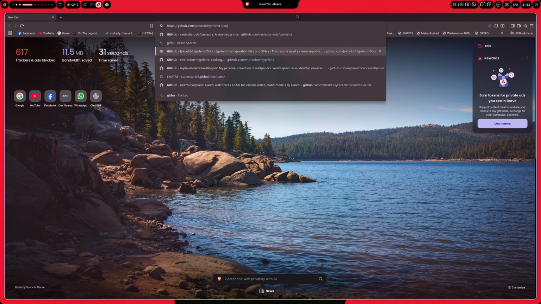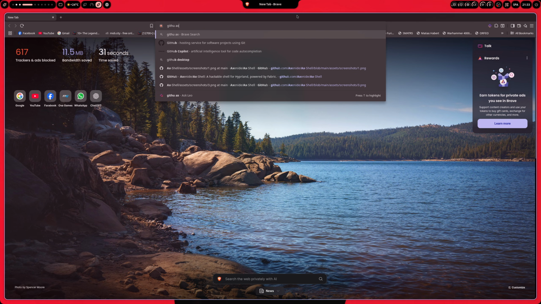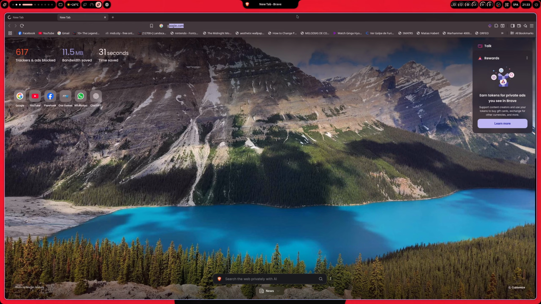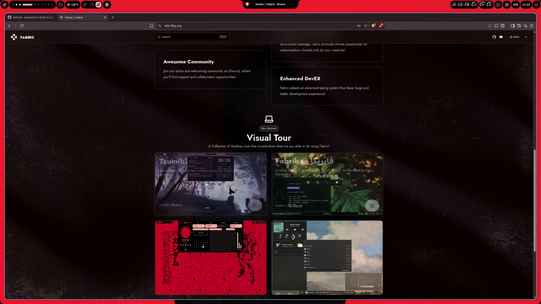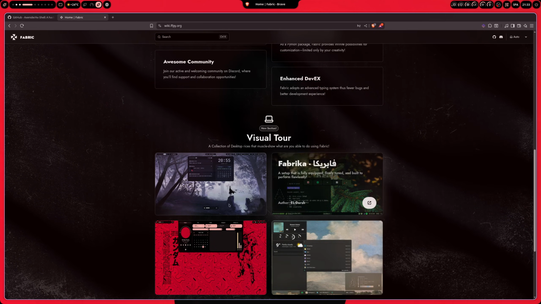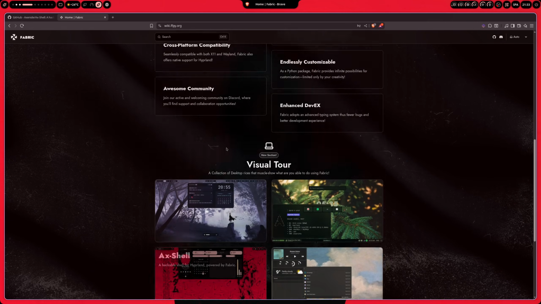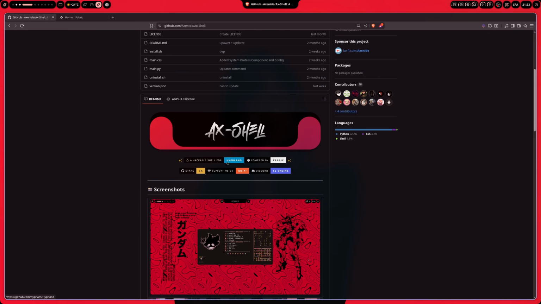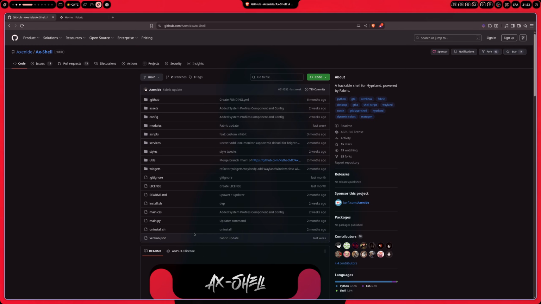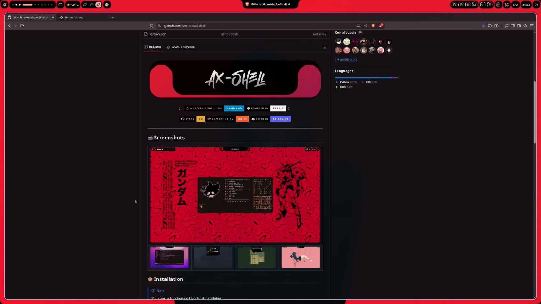So let's go back to that shell. It's AX shell, we have it here. I told you that it is based on Fabric, which is something different from, for example, the previous AGS and all that. We have here the people that are using it. And now let's see the link. The last time that this guy touched this shell was like last week, like 7 days ago.